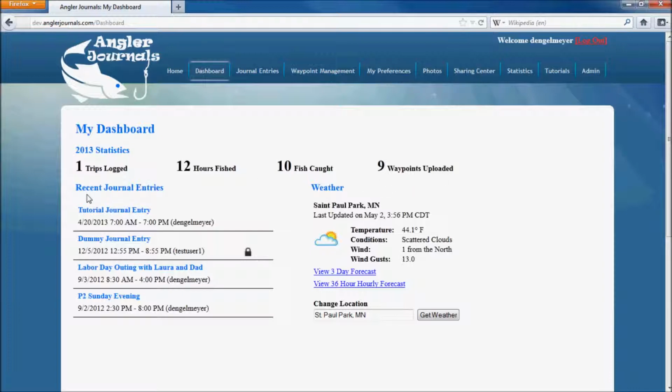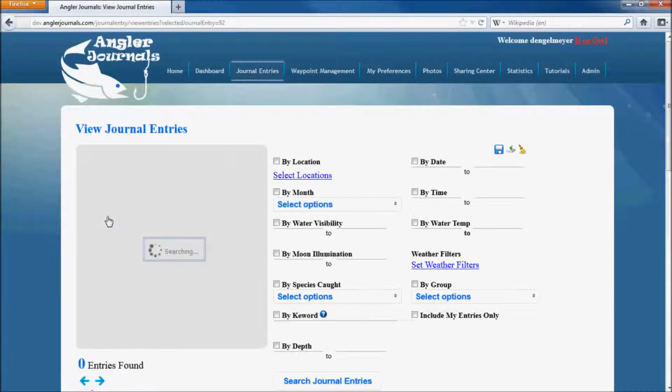The recent journal entries section shows you the four most recent journal entries that you have access to. That means either you authored those journal entries, or someone else authored them, but they are sharing some of the information about those journal entries with you. In this list, you can click on any one of the items and it will take you to a page where you can view the details of that journal entry.